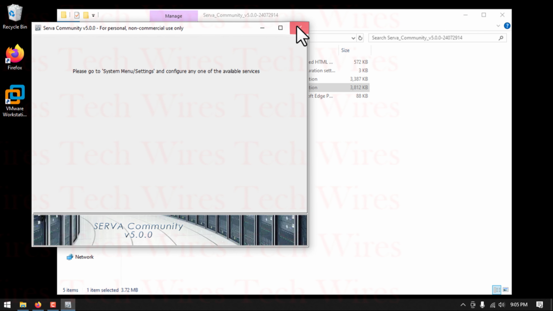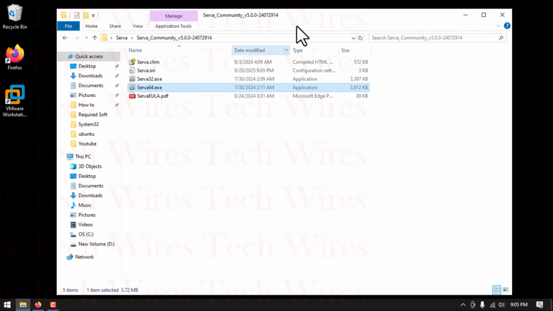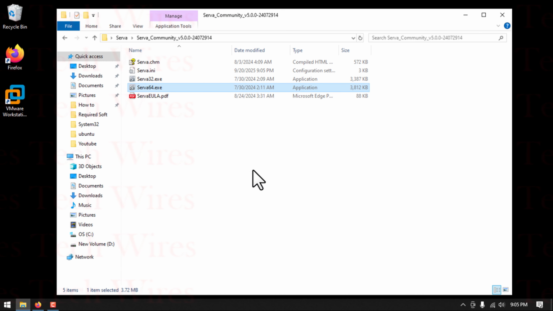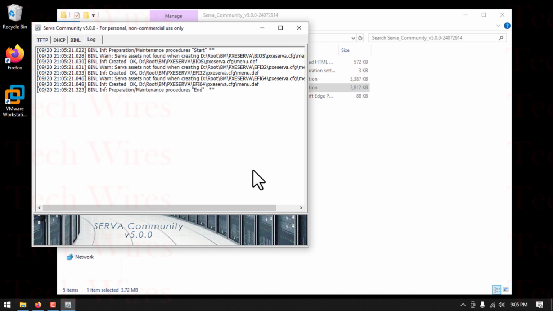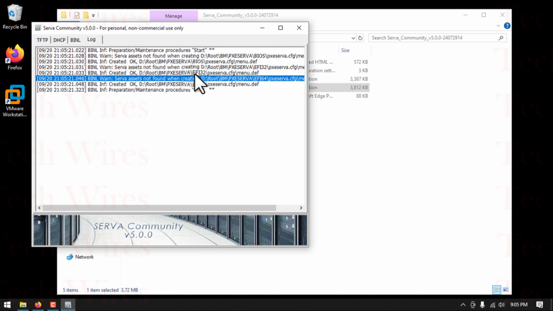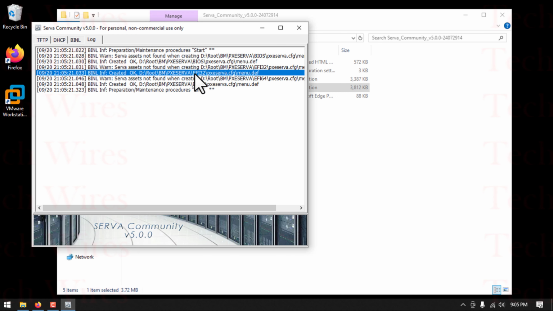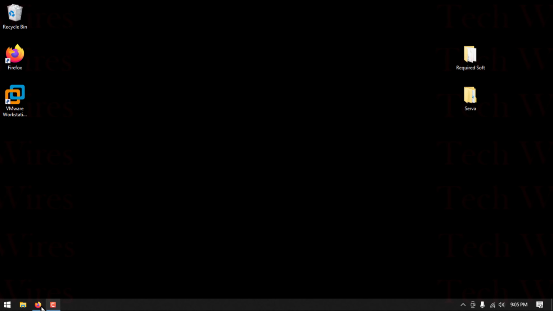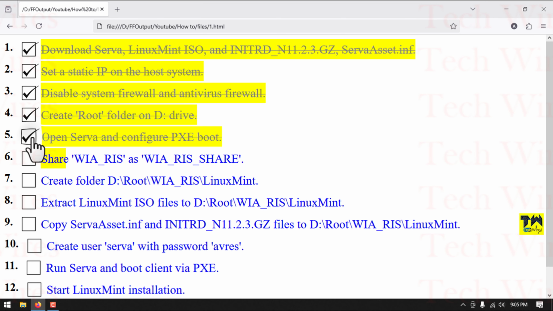We will start this application again. Here you will see it created a couple of files and folders in that root directory. This step is also completed.